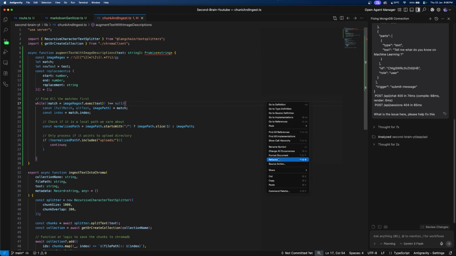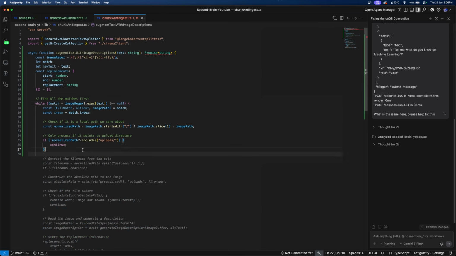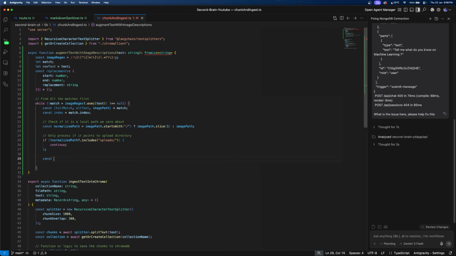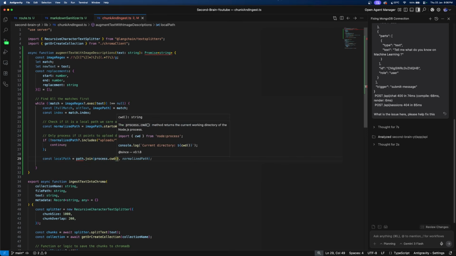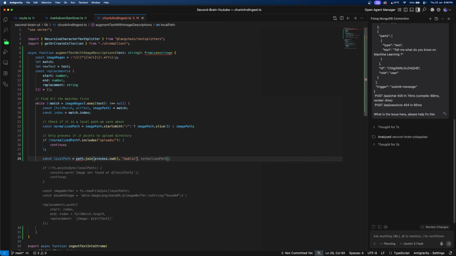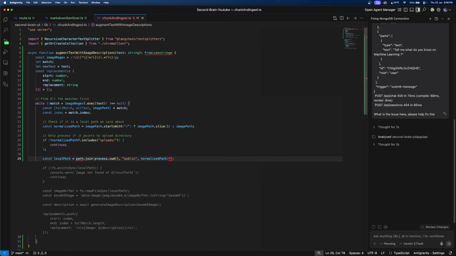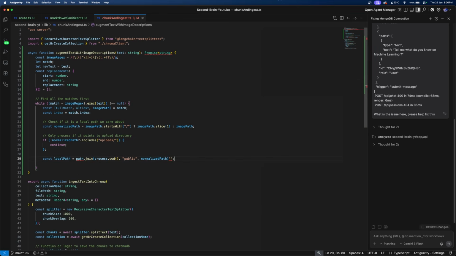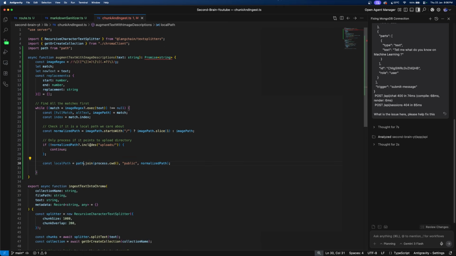Now after this is done, we will be getting the local path, which will be path dot join, process dot cwd, and the path name would be public, and pass the normalized path. So what would be the path that we'll be taking here? This path would be from path.